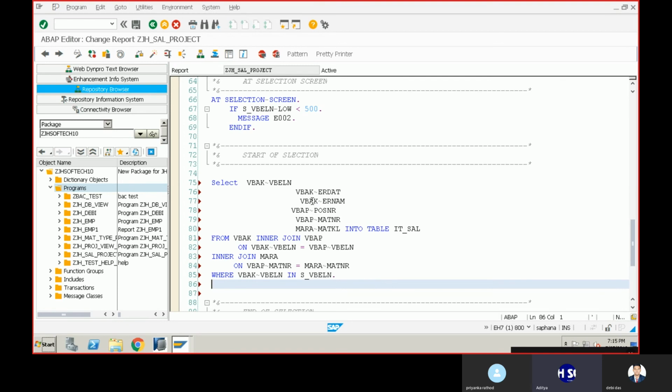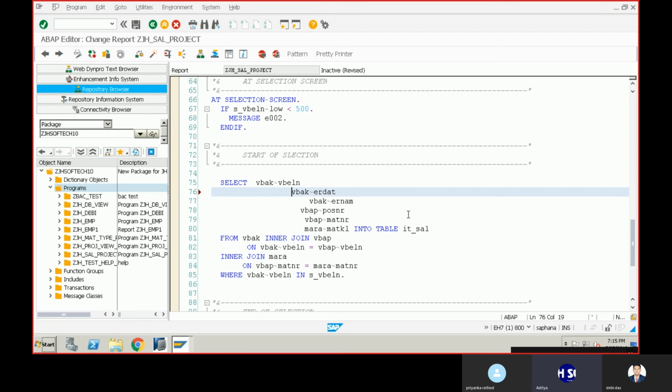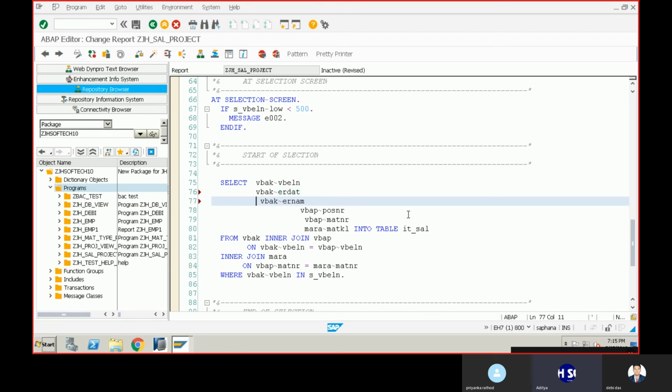Now once it's been done, if they are not in order, just click on this pretty printer. Automatically everything will come into order actually. So, okay, it will not come. Pretty printer is very useful for us. Most of the people are unaware of that. Even in real time, a lot of people are unaware of the pretty printer option that we have. Let me show you that.